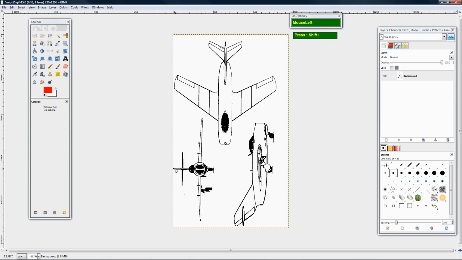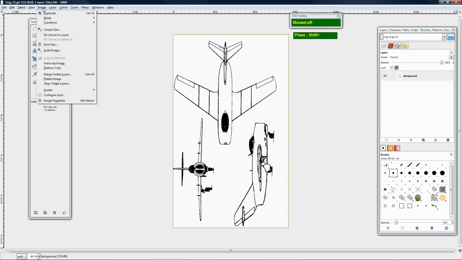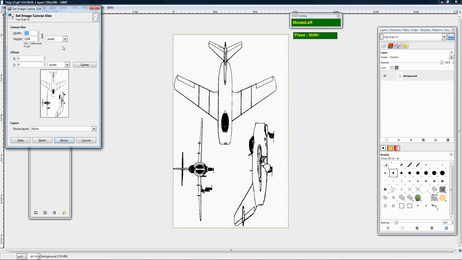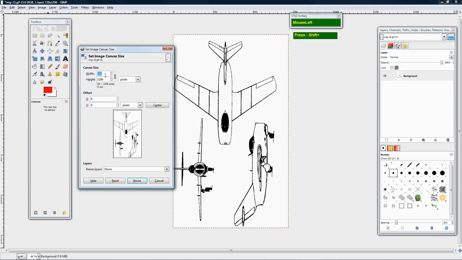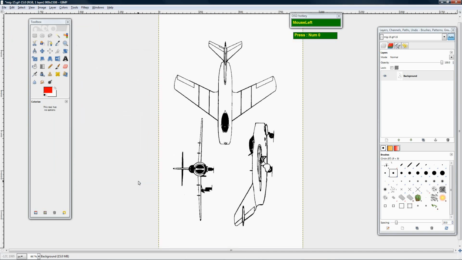Okay, so now the next thing I want to do is I'll inspect this image. I notice that the tip of this vertical stabilizer is touching the edge. I want to increase the size of the canvas. So I'll go to image, canvas size, and then the width I'm going to increase to maybe 900, and then hit center. Then for resize layers, I'm going to use all visible layers and hit resize. Okay, so now there's a bit more space here that we can work with.